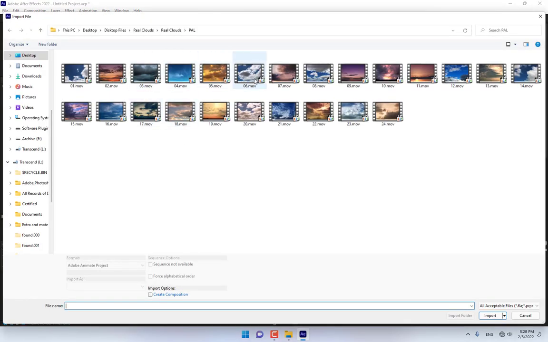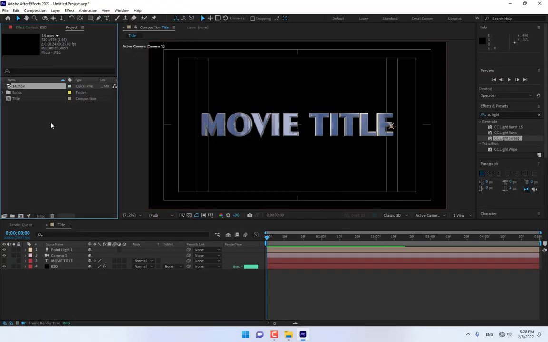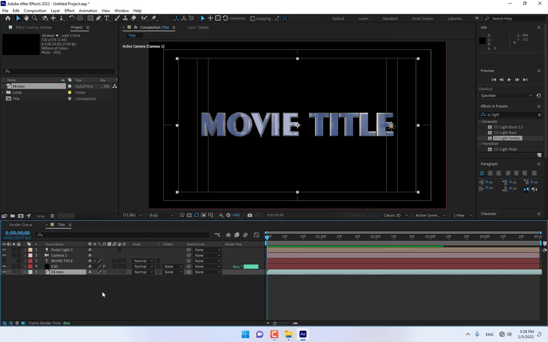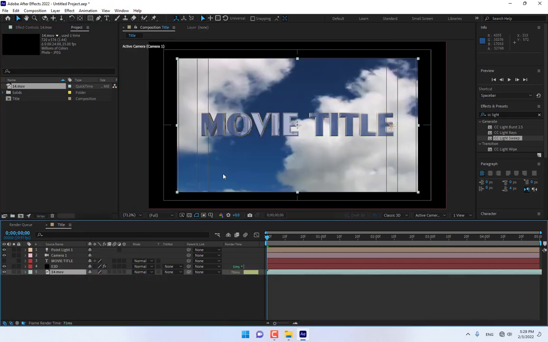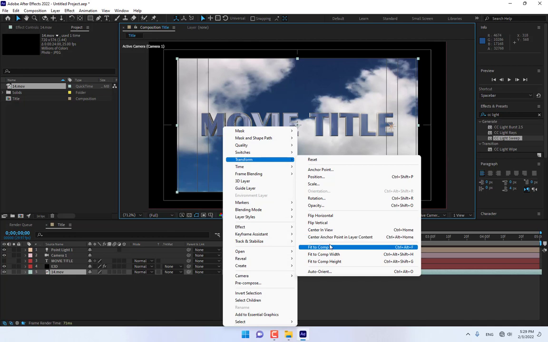Then go to project and double click here. There is the preset of real clouds footage. Select one of these 14 and drop in your main comp and right click, transform, fit to comp.